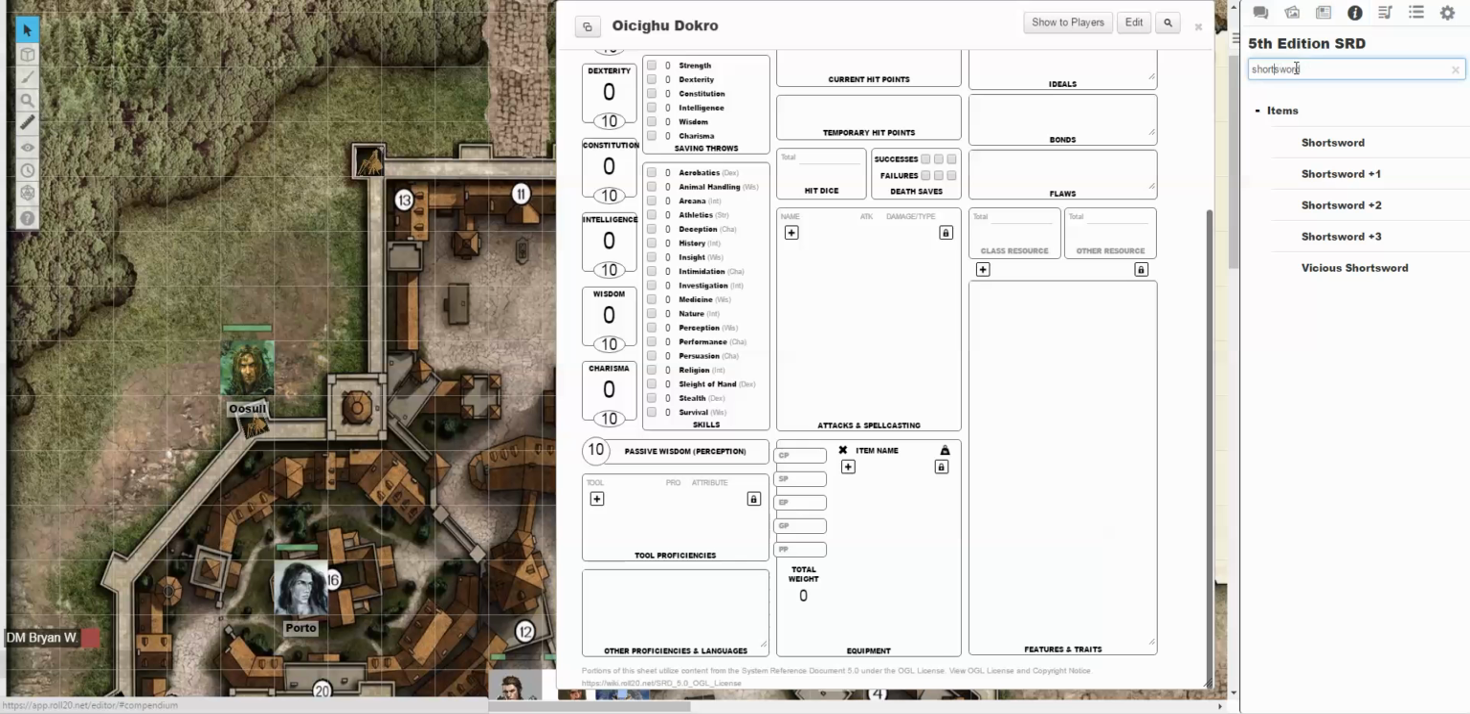You click on that, and here's an example. I've already got Short Sword up here. So if I want to add that to this character, I go down to the equipment section down here, click on the plus sign, and I basically click and drag the equipment into here. Now when I do this, it should automatically populate up here in attacks and spellcasting.